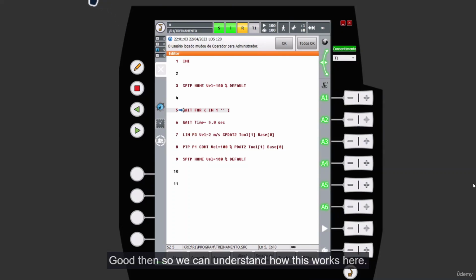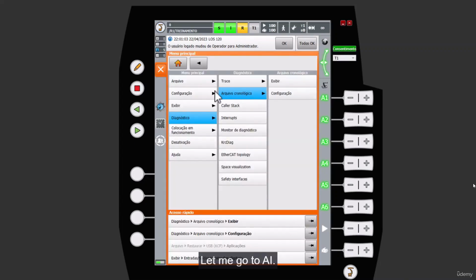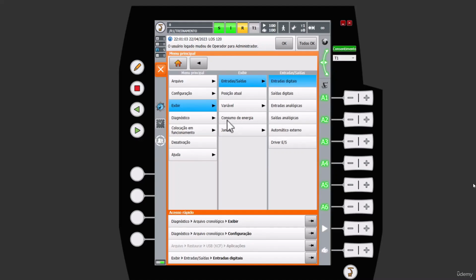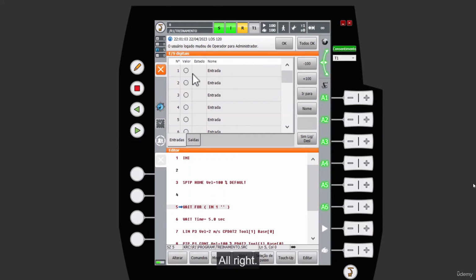Good. Then, so we can understand how this works here, I will come here on the menu. Let me go to IO, so editor, IOs. And here we have our input 1, for example, all right? Now I'm going to set the robot to auto mode. Okay, setting the robot to auto mode.